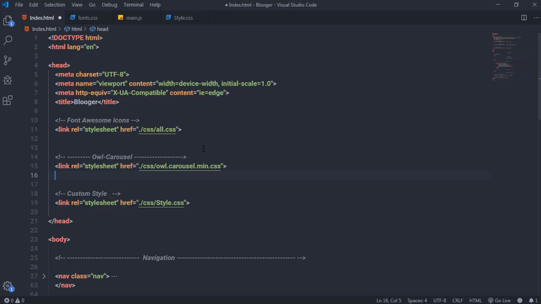And just after that, I'm going to link the oval theme as well. So I'm going to just call the link tag, and in the href attribute, I'm going to select the CSS folder and then select this oval theme default main.css file. I'm going to use the minified version of this file here. If you want, you can use the development version as well.